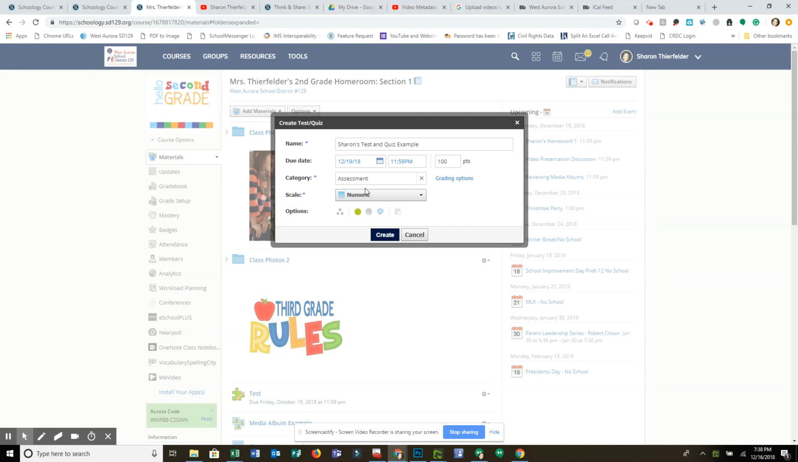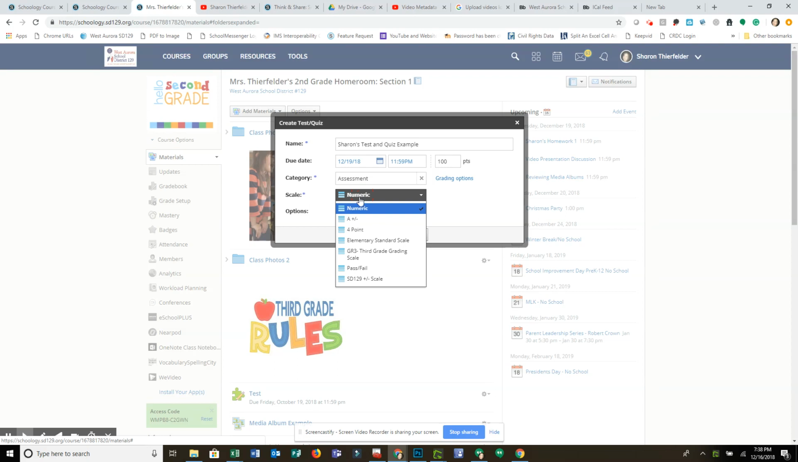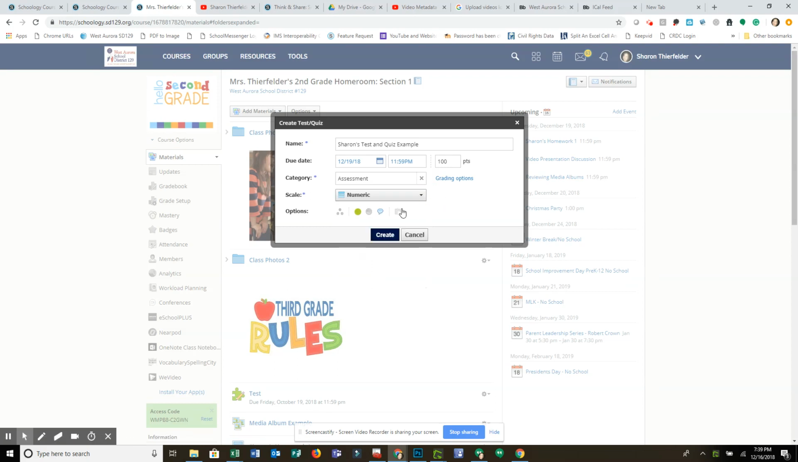gradebook as well. Here you can choose which scale you would like to use. So the list of available scales will be available here to you. I'm going to choose numeric for this. And then you have the ability to individually assign this test or quiz to a student. So for example, if you were differentiating your instruction and one student or group of students needed to have this versus another group, you could do that.